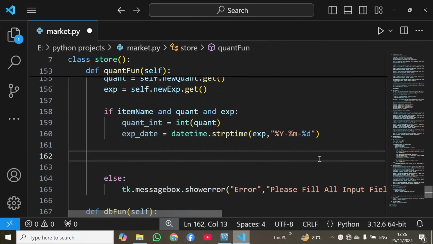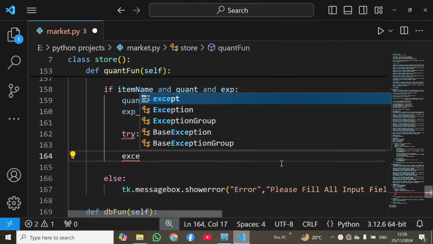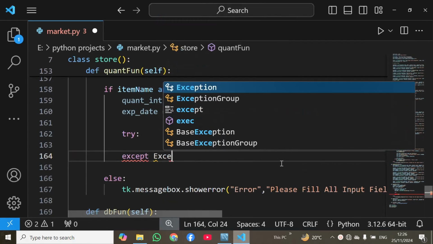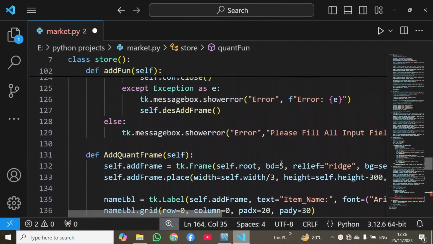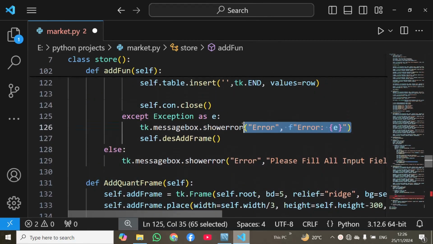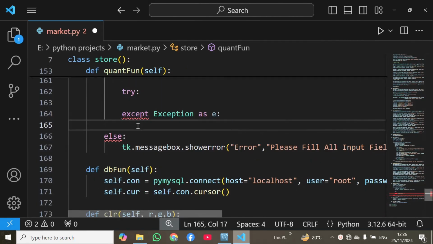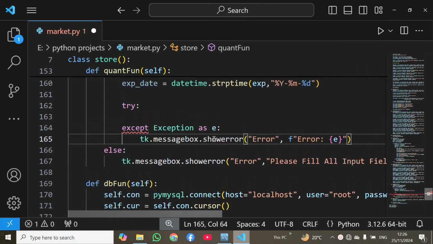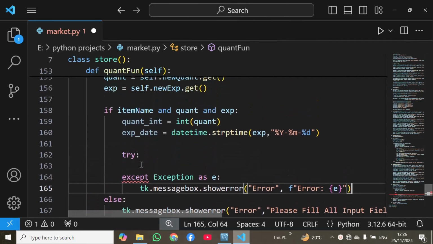So here after the else, I will use a try block and then an except block. I will use except Exception as e, and I will copy this code from here and paste it right here. So now if we are facing any problem, we can easily understand it and handle it.